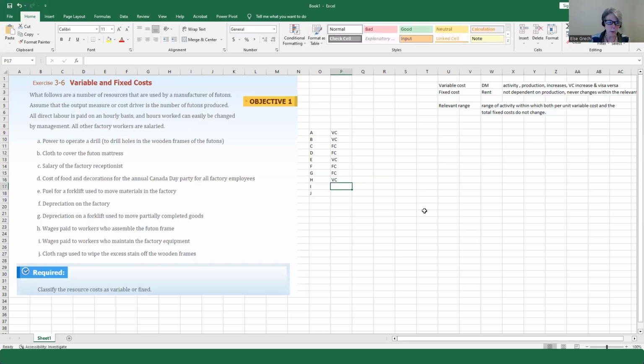Now, wages paid to workers who maintain the factory equipment. I would say this is a fixed cost. It doesn't change with the level of activity. When individuals are maintaining machinery, they're just maintaining machinery. It doesn't matter how much it's used. They have a maintenance schedule. They're just going to maintain the machinery no matter how much it's used.